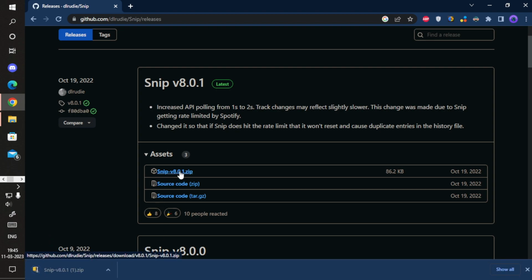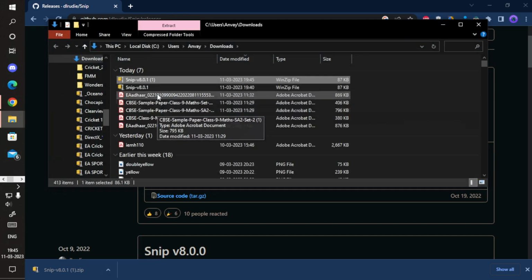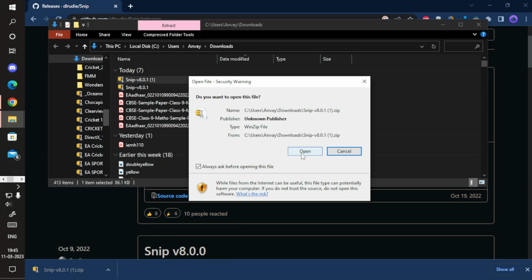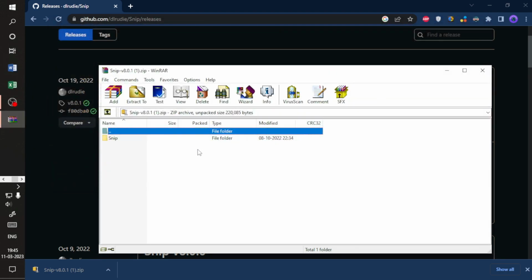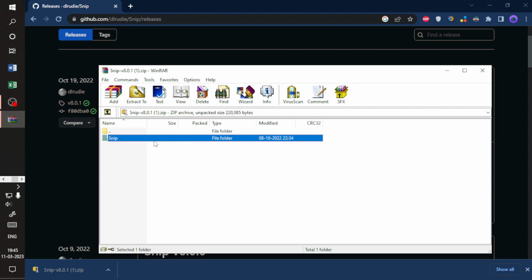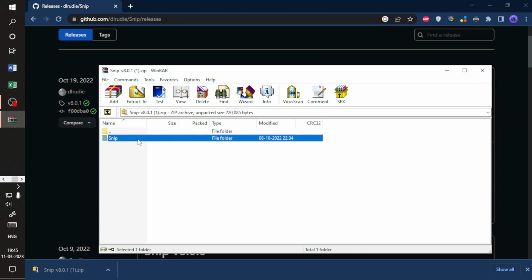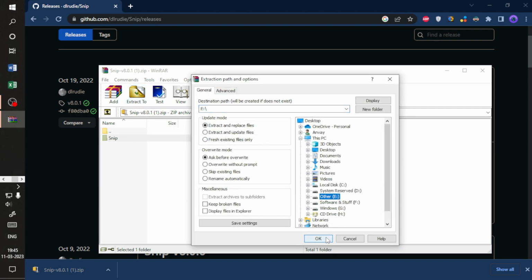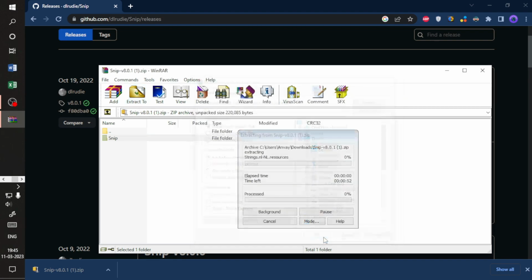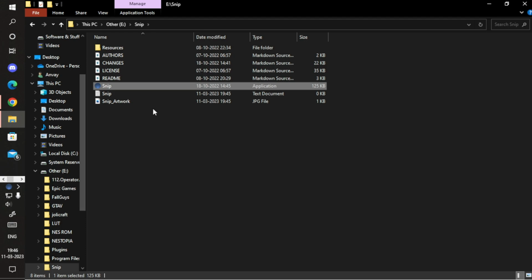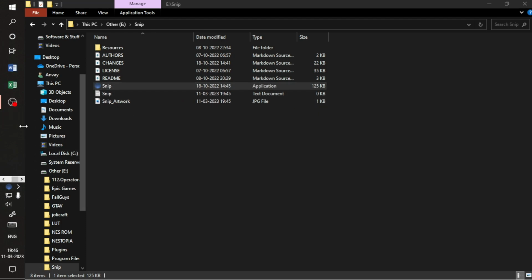Okay, anyway, we can download that, and now I'll just run it with WinRAR archiver, and we're going to open this, and you can see this file in here, which contains all the files needed for Snip to run. So we can extract this Snip file to anywhere on your computer. I'll do the E drive here. Here you have to open Snip. We can open Snip here, and it will create these two files for you.